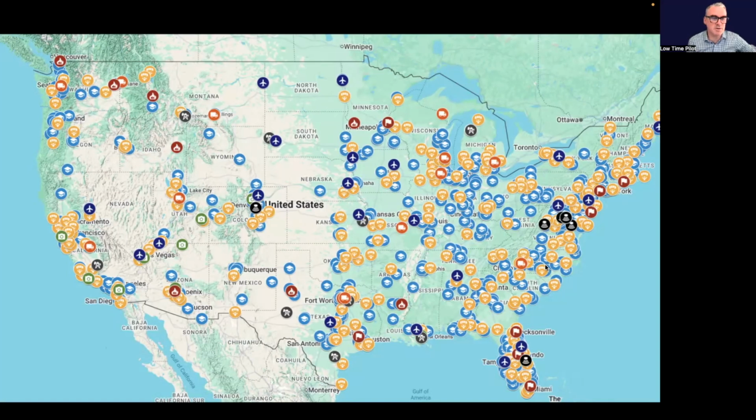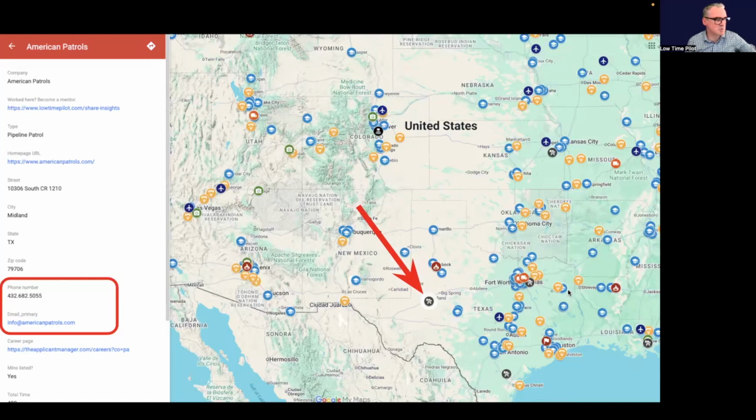to generate those lists. This is the company map that you can find on the LowTime Pilot website. And when you click on one of these businesses, so here we're looking at American Patrols, it's a pipeline patrol company, that'll populate a little tray that pops out on the left-hand side of the screen. You'll see here that we actually have an email and a phone number. So that's helpful, right? That's what we want to do.